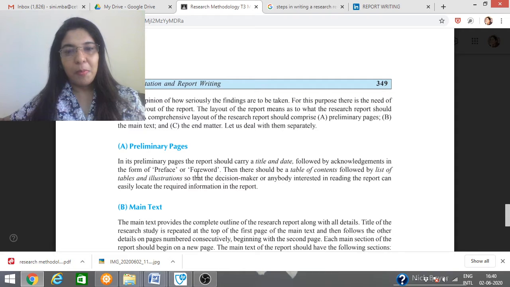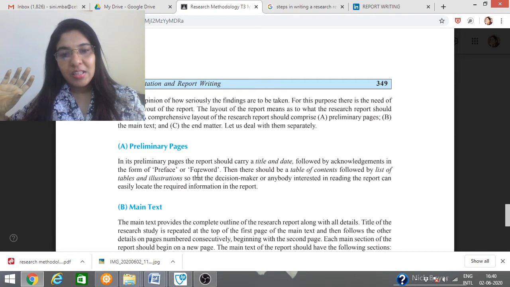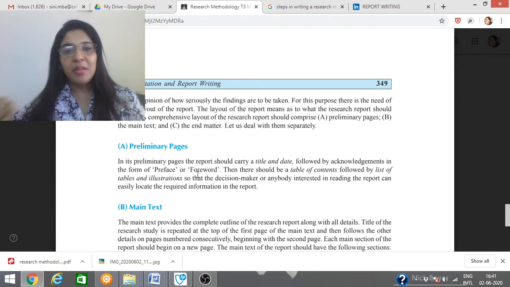So coming to the preliminary pages, what are all the things that come under the preliminary pages? The first page: the title, who has done it, under whose guidance it is being done, to whom it is being submitted, all the details. A title page with the date, when you have done it. So it contains a title page, the title, the basic details about the report. Then it contains acknowledgements in the form of a preface or foreword. Then there will be a table of contents followed by a list of tables, list of figures, list of illustrations, etc. So these are the things which come under the preliminary pages.